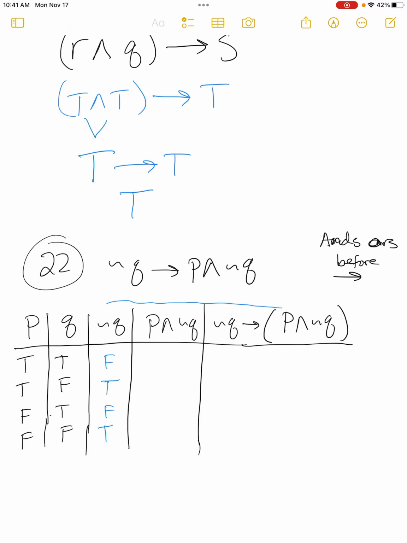So P and negation of Q. Remember, and needs them both to be true. If any one of them's false, the whole thing's false. So this is false, right, because we're doing these outside ones. This is true, then we have false and false. So it looks just like that.